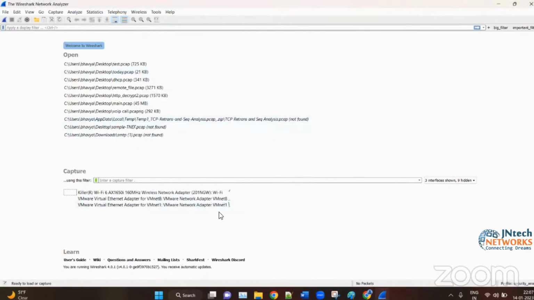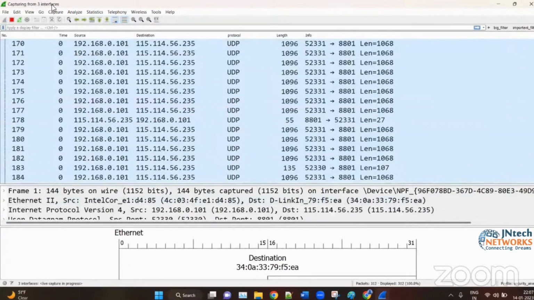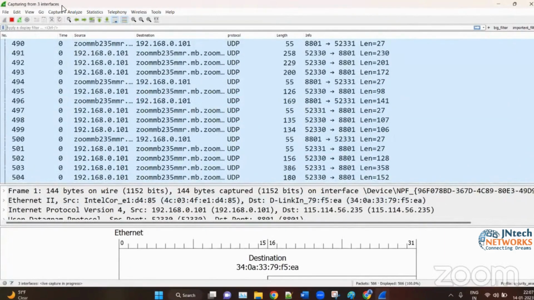Now how to use them? Select one interface, that is Wi-Fi. Now press the Shift key and keep holding it, then click here. So now these three are selected. Now leave the Shift key and click on Start. Now here you can see the heading, capturing from three interfaces.